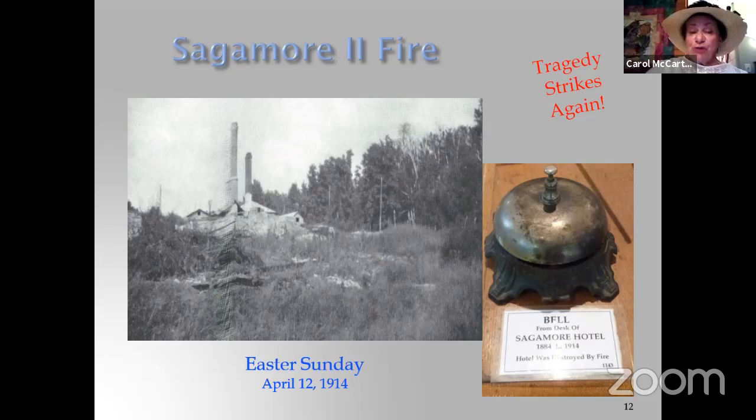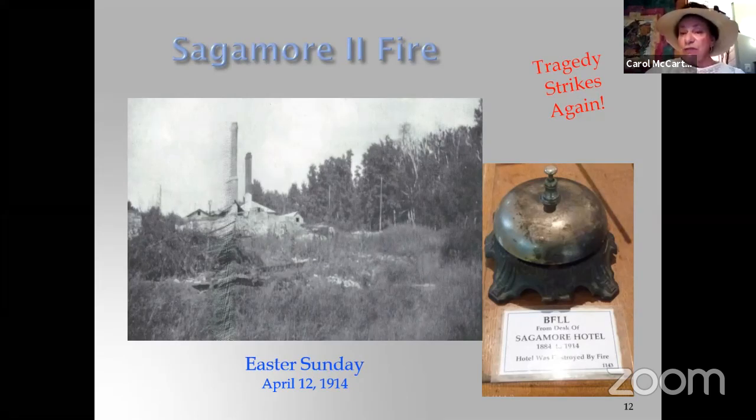Alas, tragedy strikes again. On Easter Sunday, April 12th, 1914, the Sagamore Hotel burned to the ground again. The Sagamore had an almost 20-year reign in this second era. Since Bolton had no fire department at that time, men had to form bucket brigades to pass pails of water to put out the fire. Nothing remained of the beautiful Sagamore Hotel. This image is also in the Sagamore's Wall of History in the hotel.